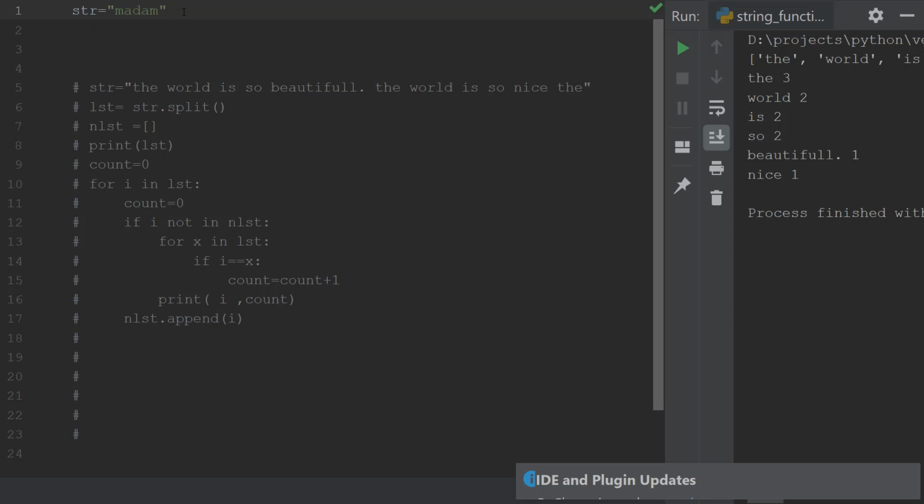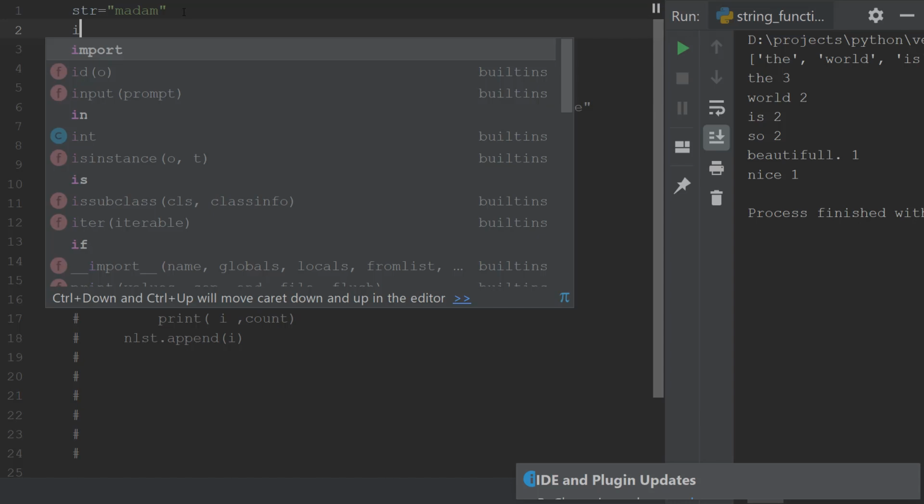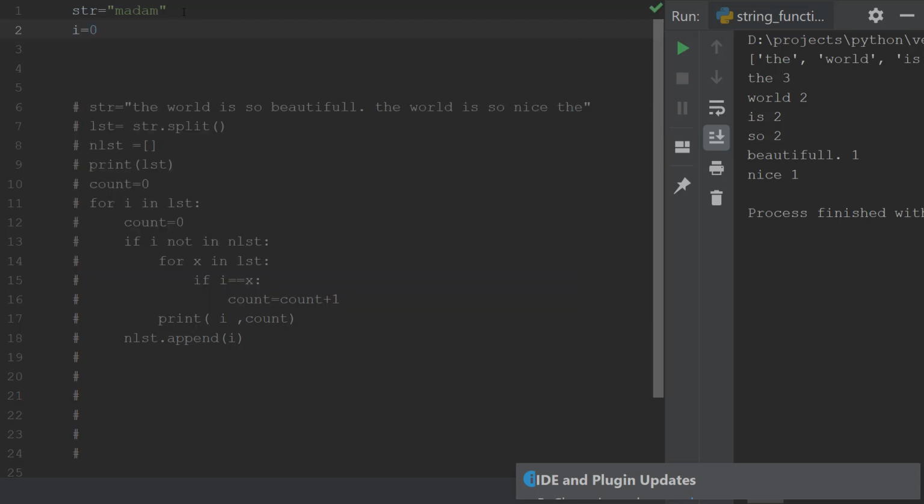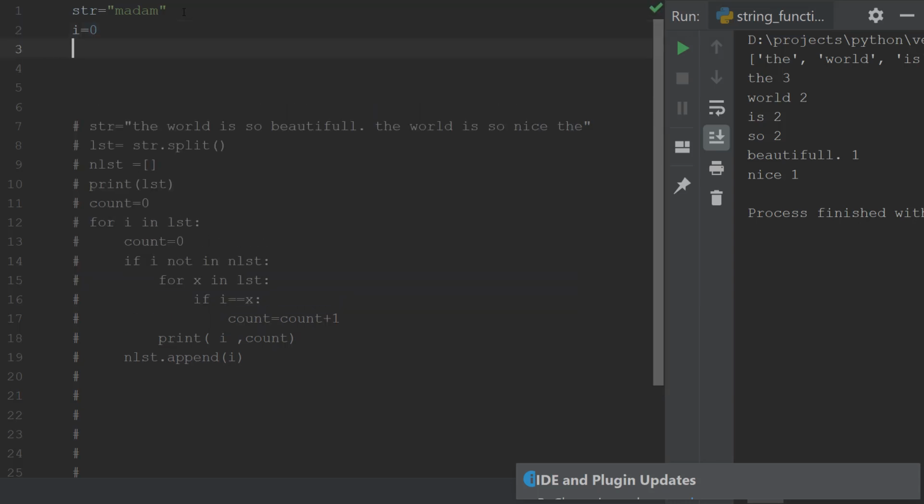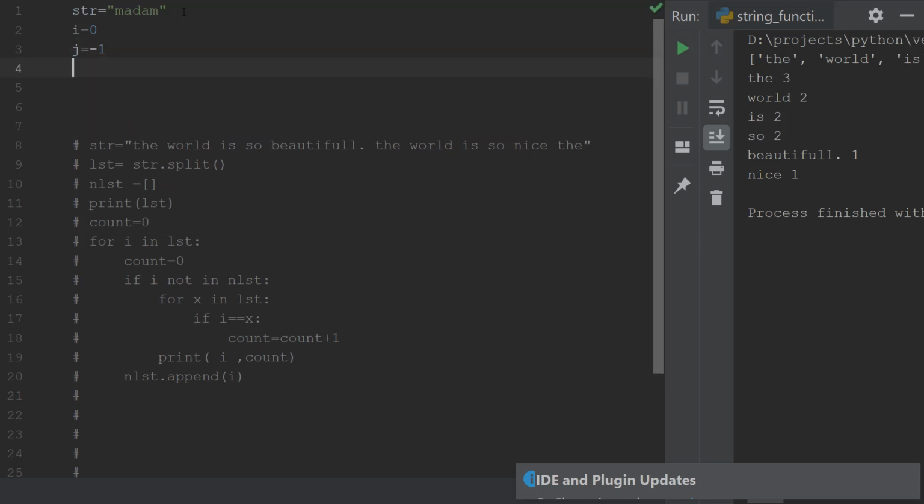So let's do it. One way of doing it is by simply having a loop. A for loop will not do, or you can do it, but it will be more difficult in this way. So we will be using a while loop. i is equal to 0, and we can have another variable called j is equal to -1. Now you must be getting an idea. 0 is the index value of m, and -1 is the index value of the last character, right?